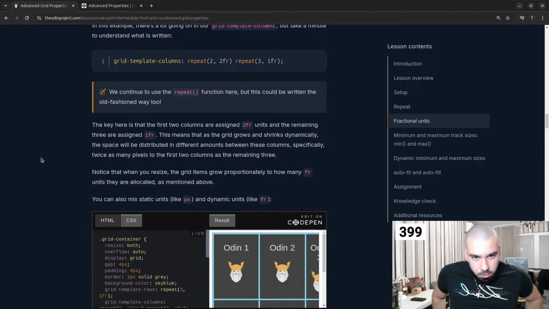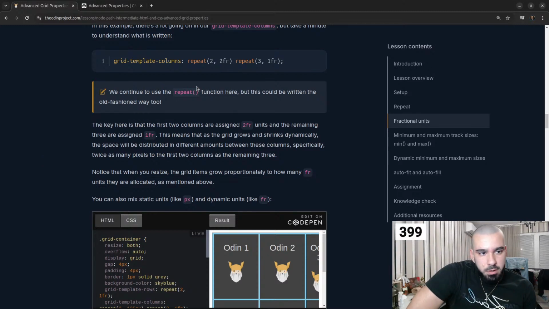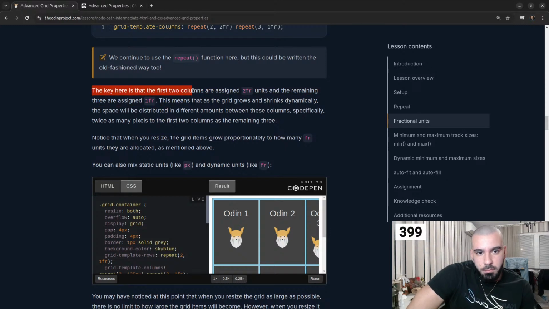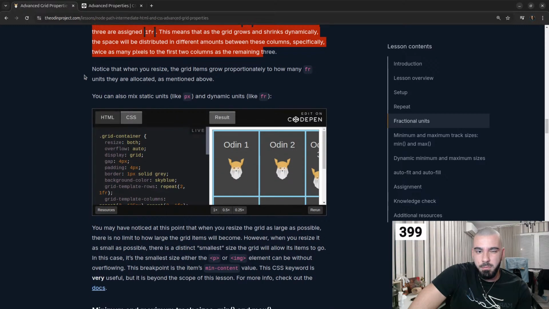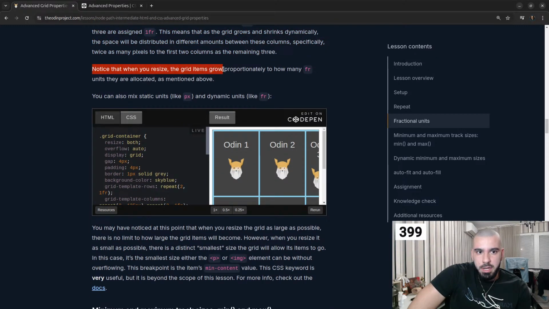We continue to use the repeat function here, but this could be written in the old-fashioned way too. The key here is the first two columns are assigned 2 FR units and the remaining 3 are assigned 1 FR. This means that as the grid grows and shrinks dynamically, the space will be distributed in different amounts between these columns, specifically twice as many pixels to the first two columns as the remaining 3.